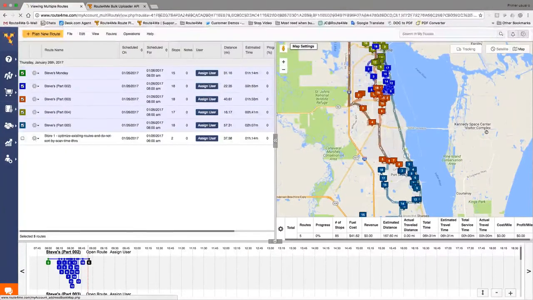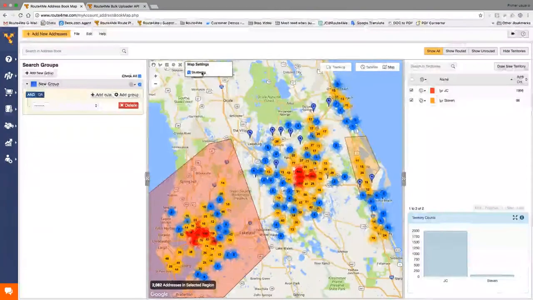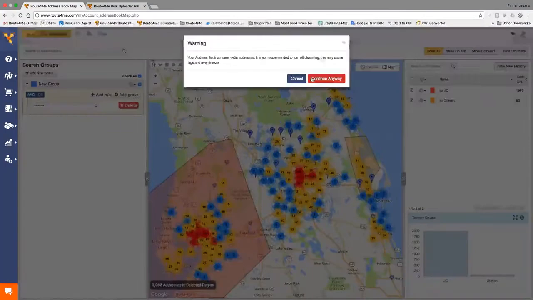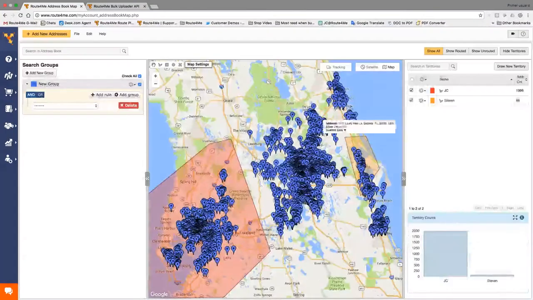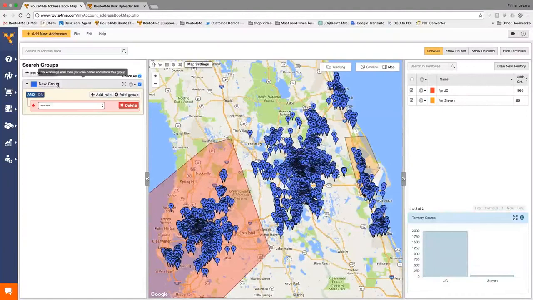Excellent. So we're going to go back to the address book map. And this time I'm going to show you how you can create a group. So let's take a look at the map one more time. And I want to say, show me addresses in Port Orange. So we're going to go to the left-hand side.